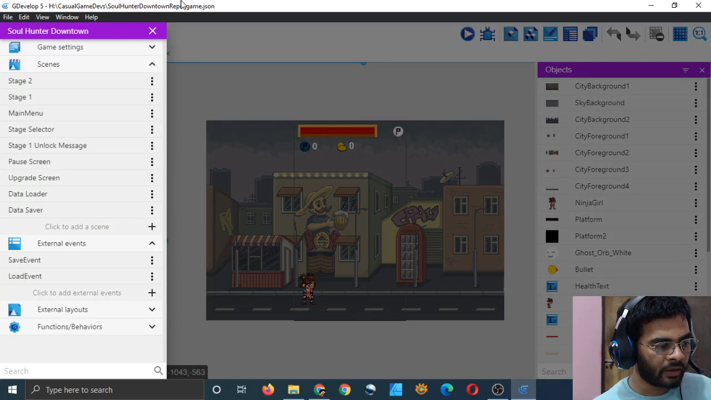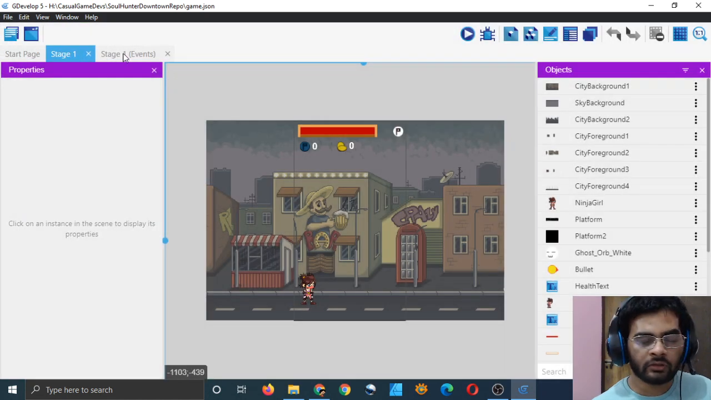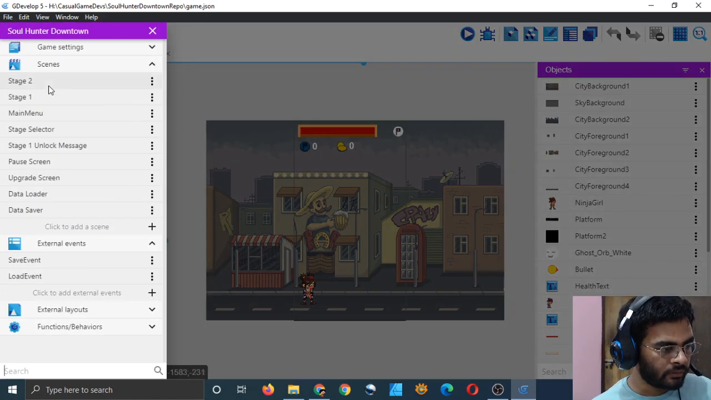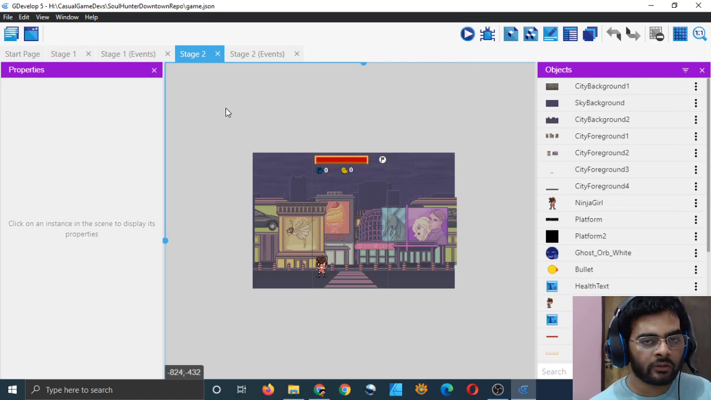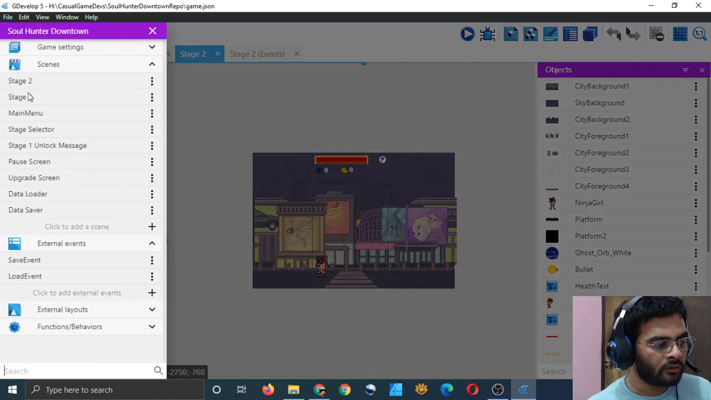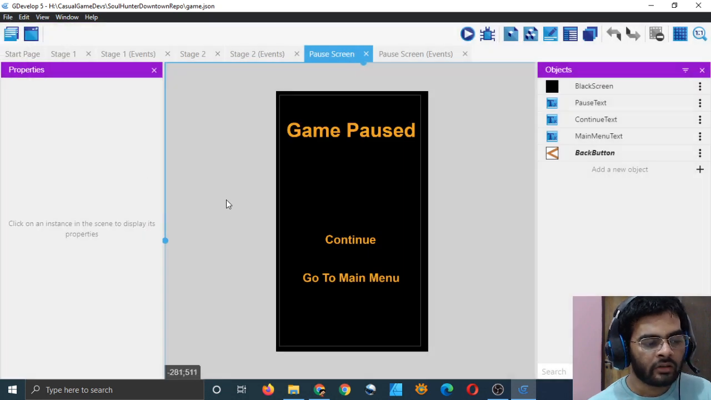Let me open, I have opened stage 1. I will also open stage 2 because whatever we do in stage 1 we have to do in stage 2. I will also open my pause screen because we also want to save the game when the user wants to pause the game and go back to the main menu. Then also we will save the game.